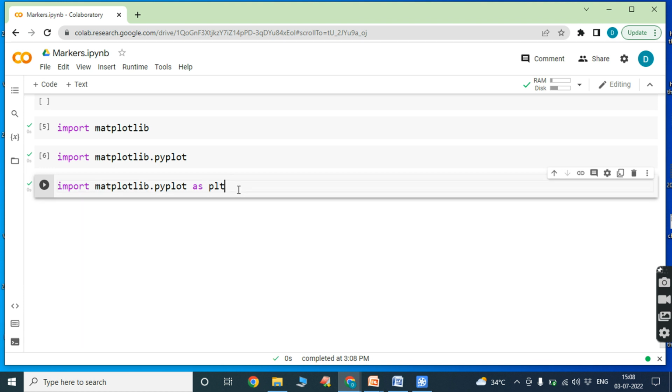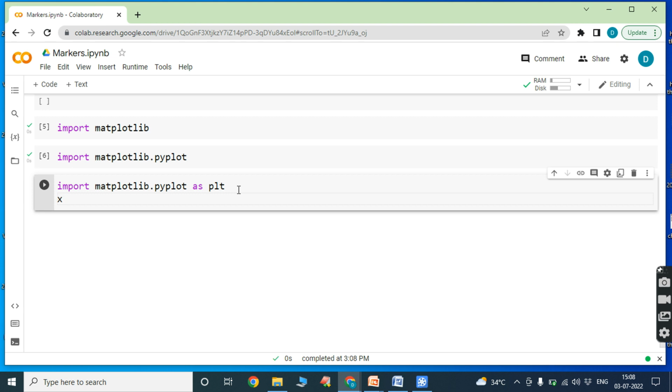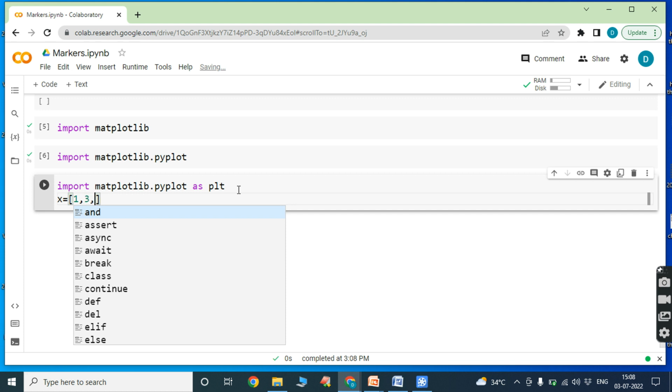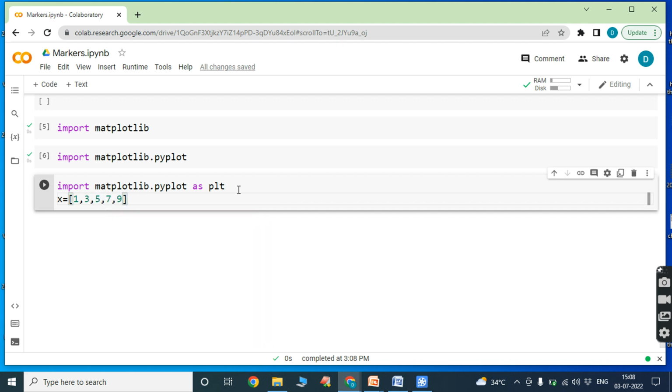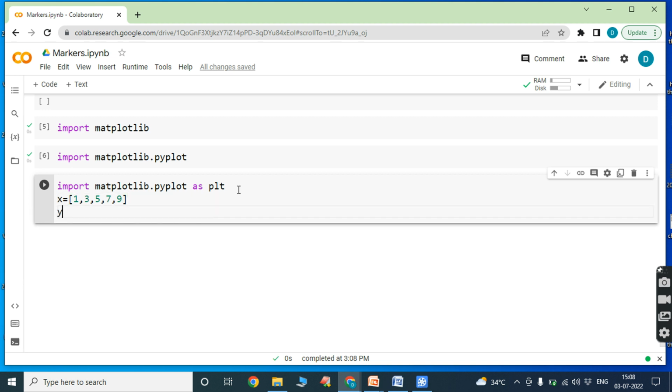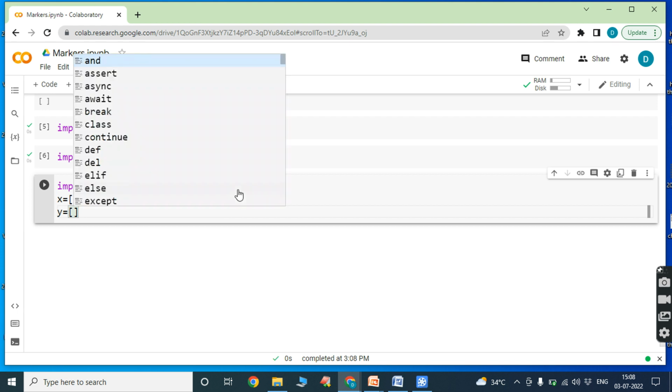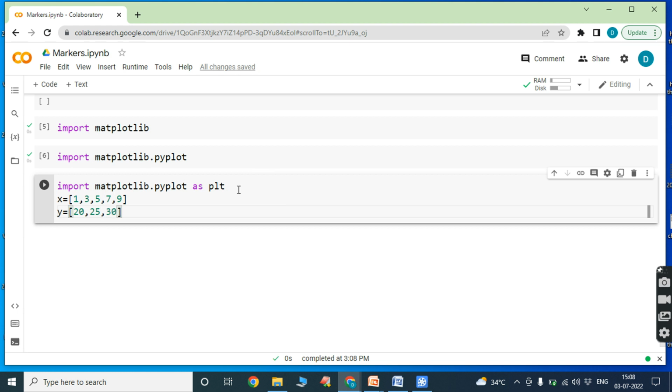Next, I am taking some values on the x-axis as a list: 1, 3, 5, 7, 9. Next, I am taking some values on the y-axis: 20, 25, 30, 35, 40. Here we have to draw the line plot between the data points 1, 20, 3, 25, 5, 30, 7, 35, 9, 40.